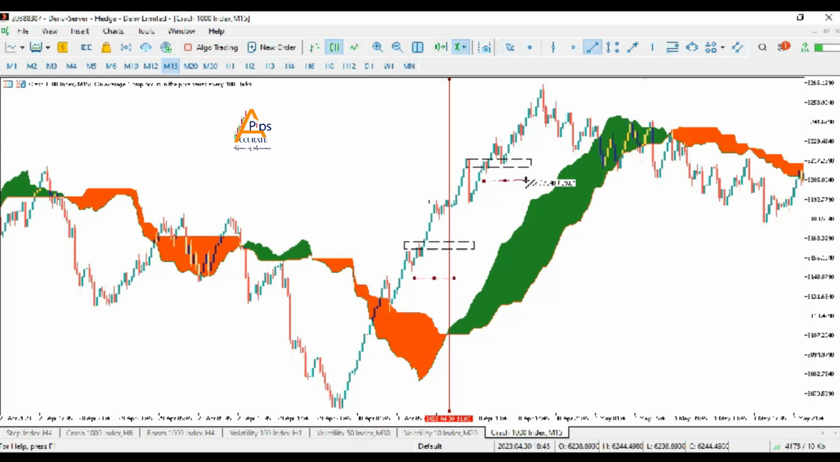The reason why we put SLs below these kinds of places, you get to understand once I start to release the full price action and smart money concept videos on the channel.